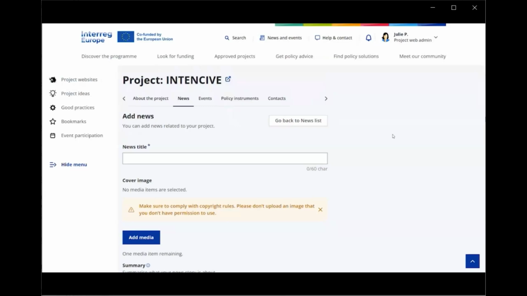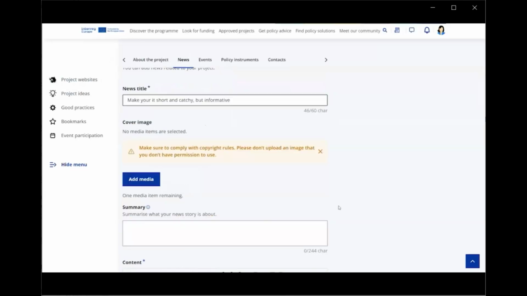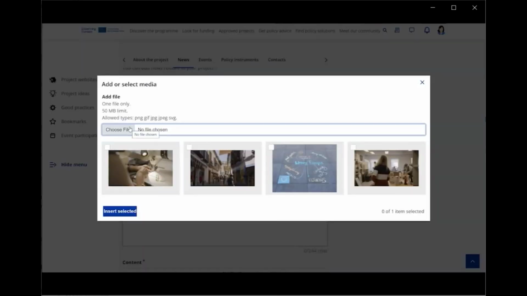Once you're here, fill out all the required fields. Start with your title. Make it short and catchy, but informative. Next, add a cover image to make your article stand out. It means that people are much more likely to click on it. Select Add Media, choose a file from your computer or one from your media library.